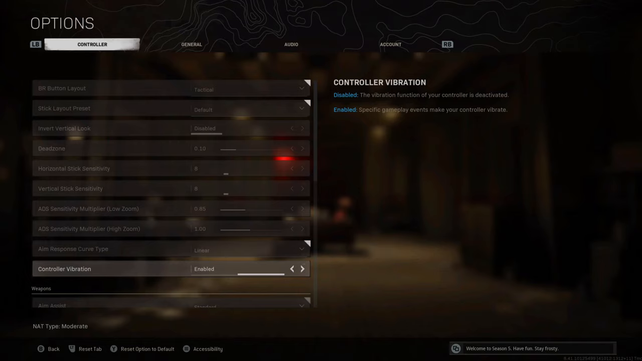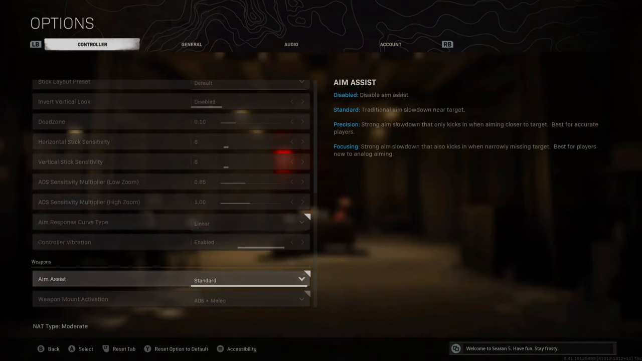For the vibration, I have it set to enable just because, well, I like it and I feel more immersed in my gunfights. I'm just used to it, but if you want to have it disabled, then that's fine. You're at no disadvantage whatsoever with that.